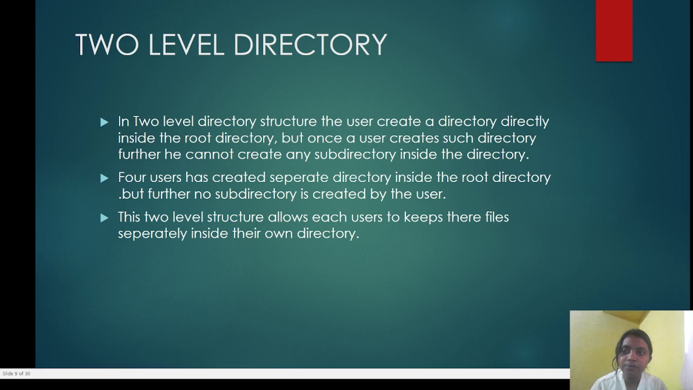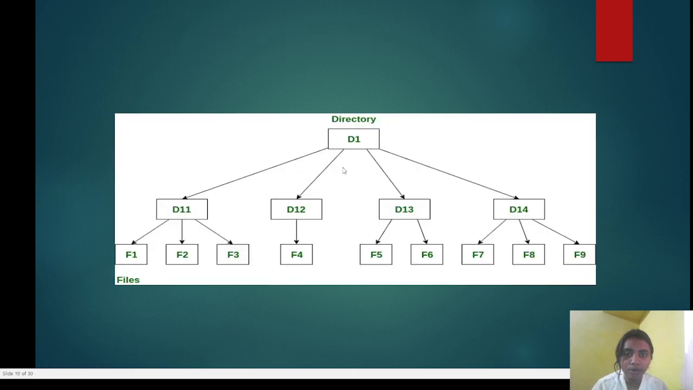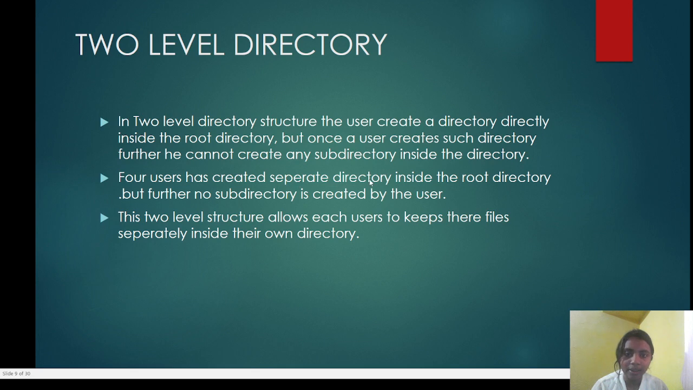Two level directory. In two level directory structure, the user creates a directory directly inside the root directory. But once a user creates such a directory, further he cannot create any subdirectory inside the directory. Example: D1 is the root directory where D11, D12, D13 and D14 are the user directories, where D11 cannot create any subdirectory, D12 also, and D13 and D14 cannot create any subdirectories. Four users have created separate directories inside the root directory, but further no subdirectory is created by the user.